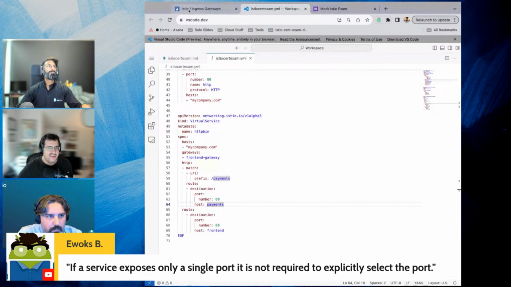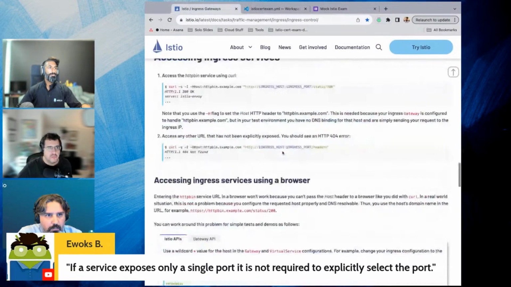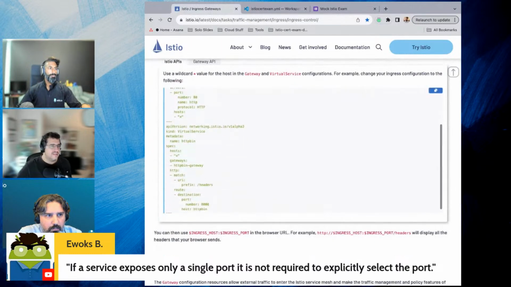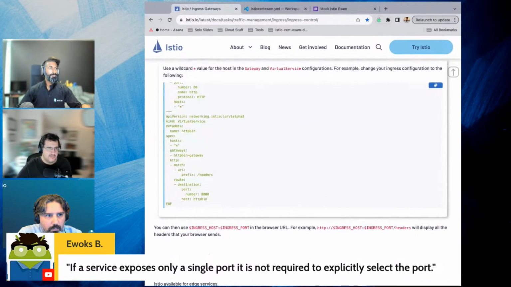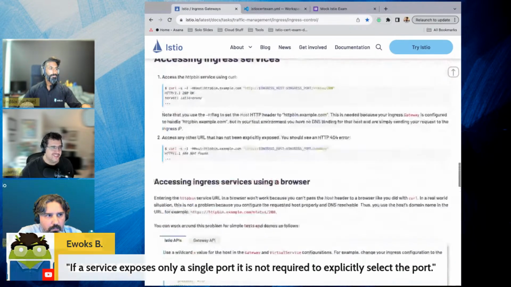Mm-hmm. But then the question outside of the exam is, what if the service exposes multiple ports? Which one gets selected, right? Is it the first one, or is it non-deterministic? I'm not sure. I don't have an answer.